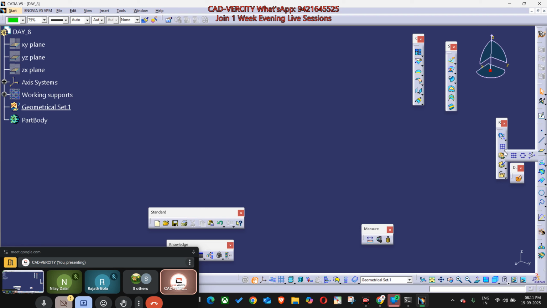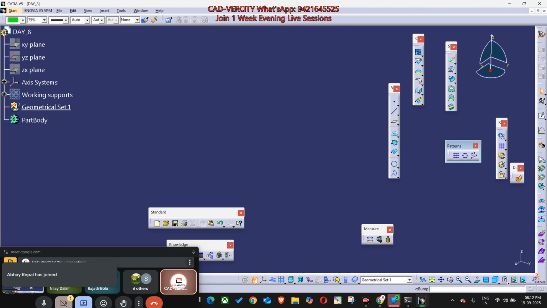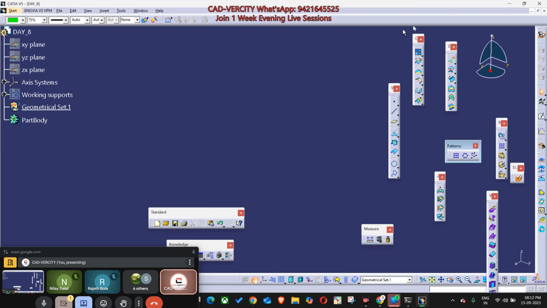We have the same command pattern, same as Part Design, no difference, but here you can see some commands which we will use for surfacing. If you use any command from this workbench, it will go inside the geometrical set. Clear? Yes, sir.